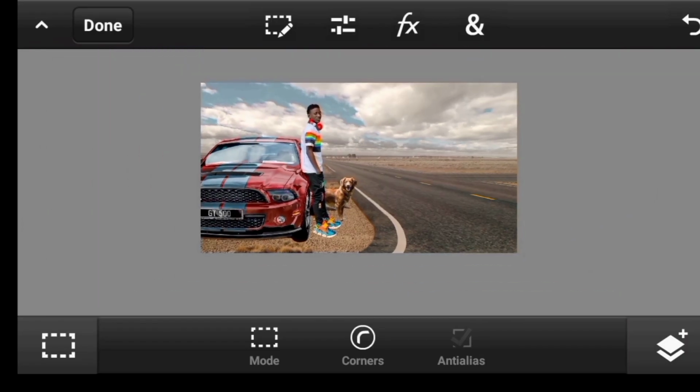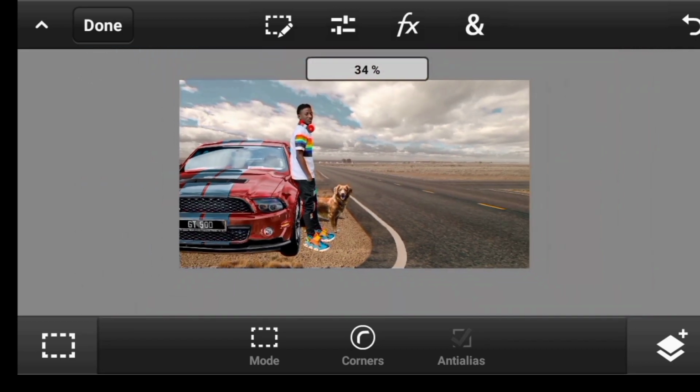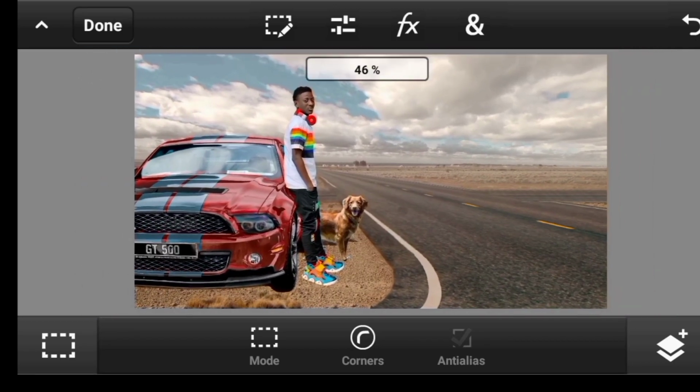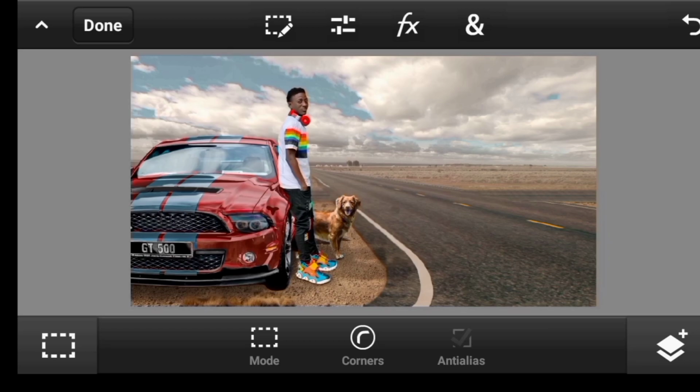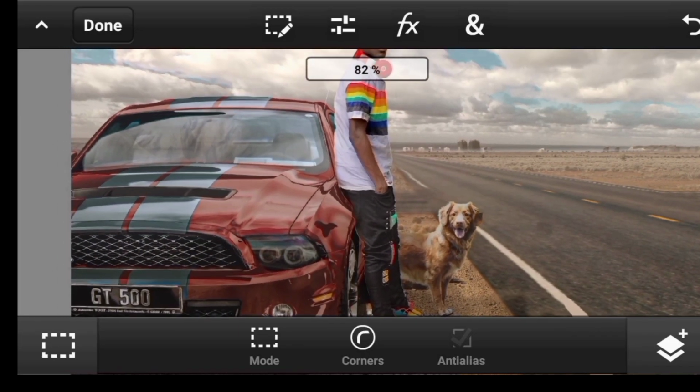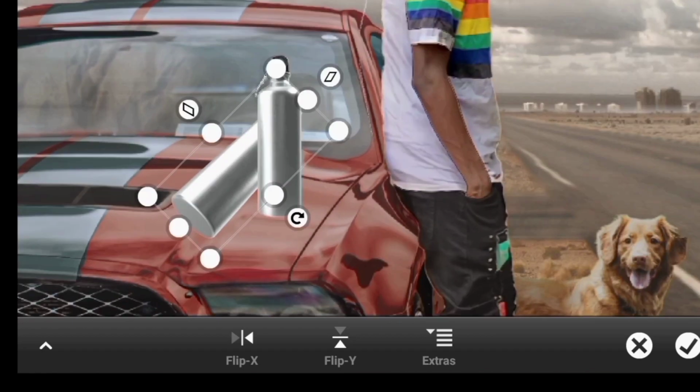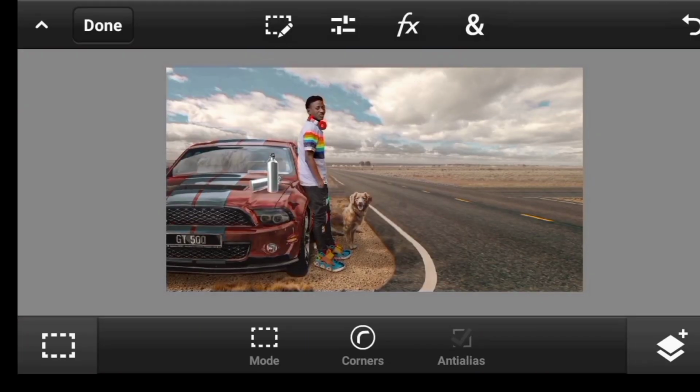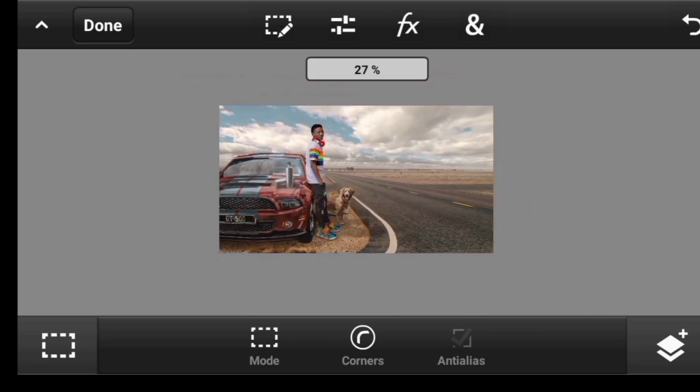Now that everything is in place, it's now time for us to do the blending. So I added some shadows, and using some of those adjustment tools, the colors, the lighting, I just made it look something like this. And before I forget, I added some water cans and of course some shadows and adjustments. And yeah, we are done with the subject.